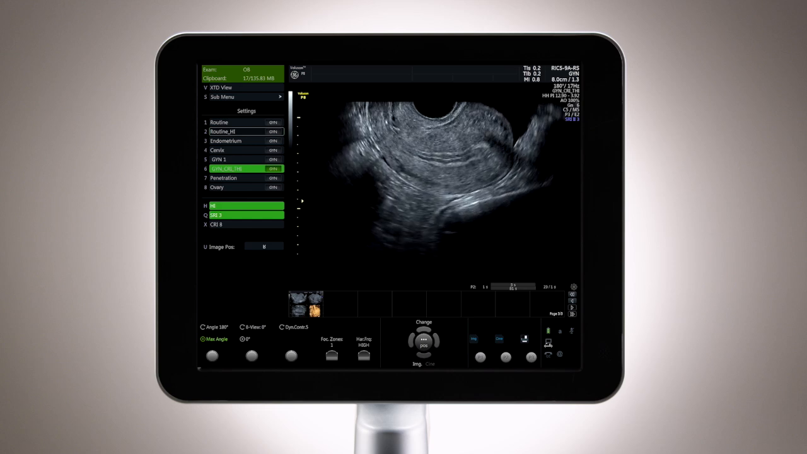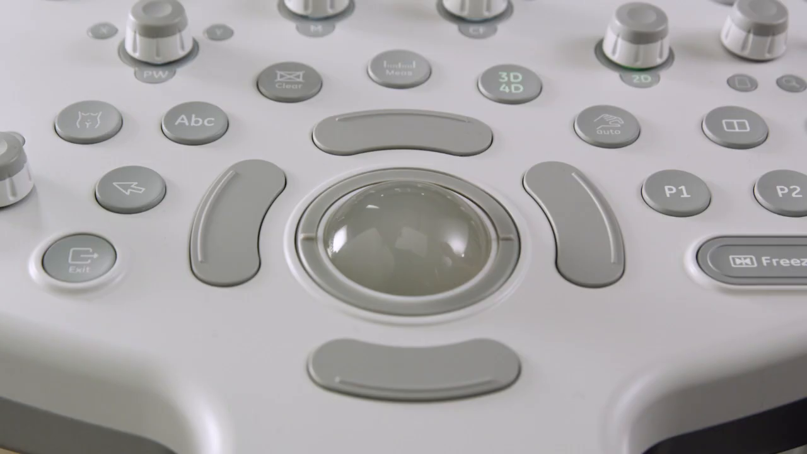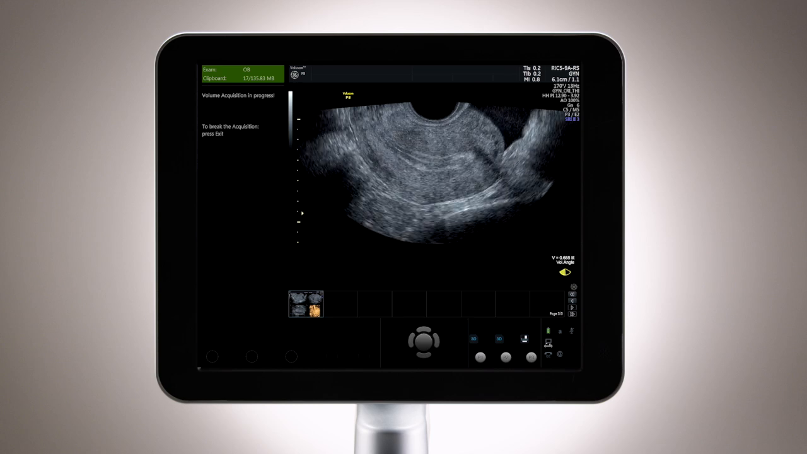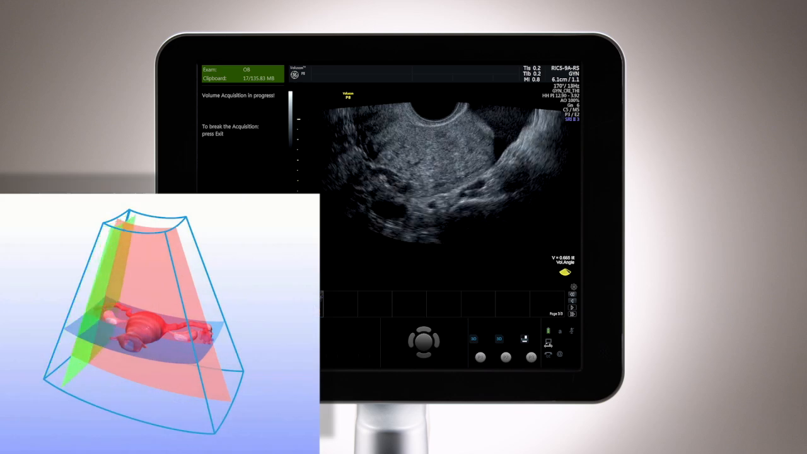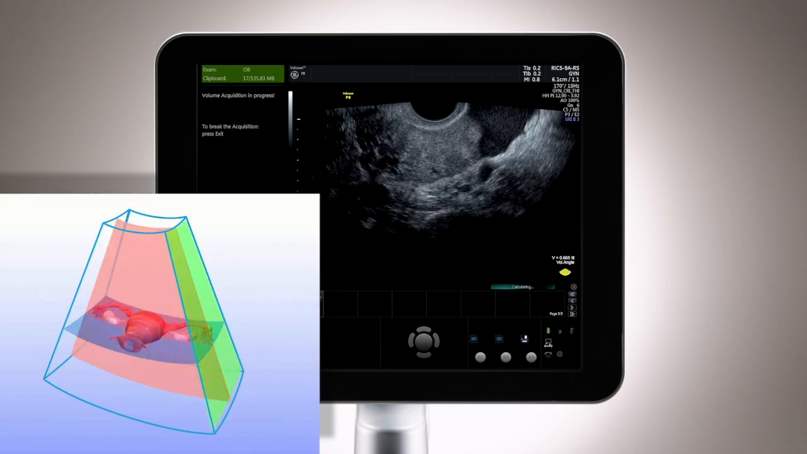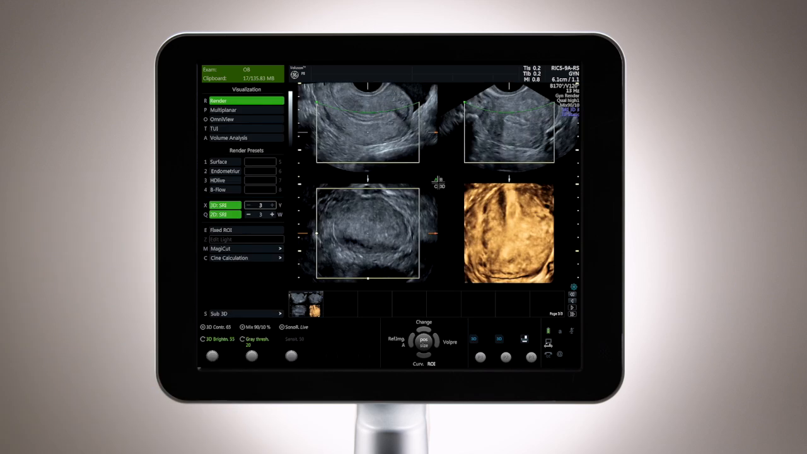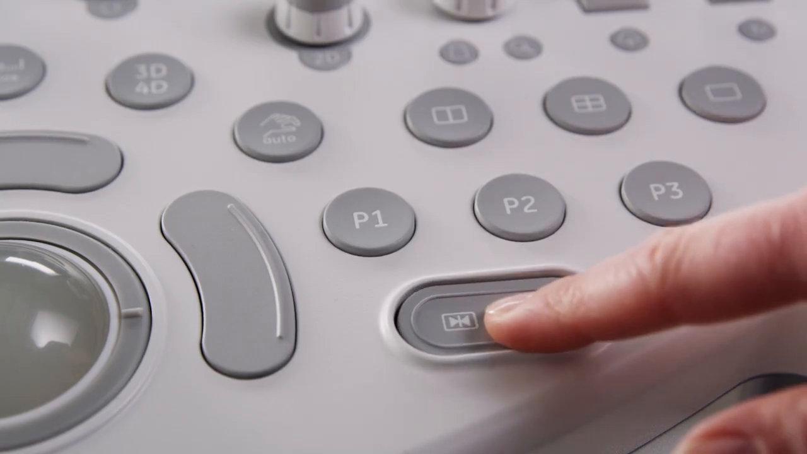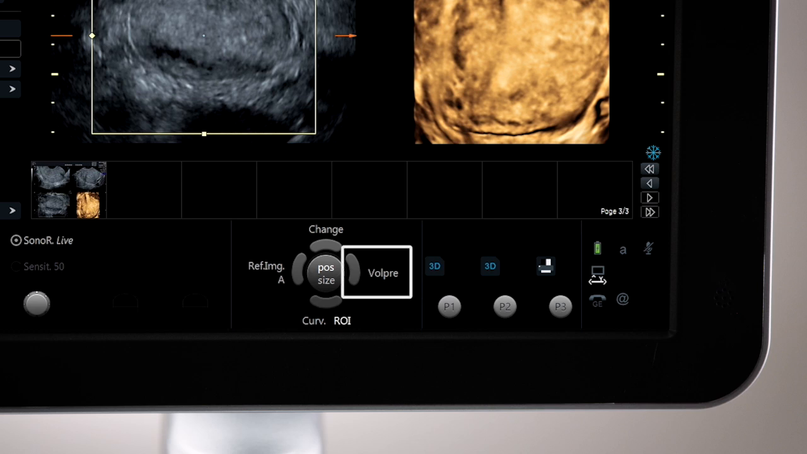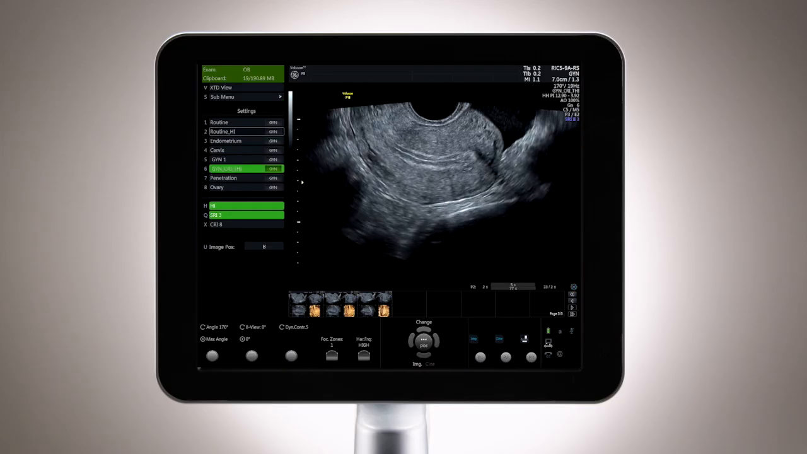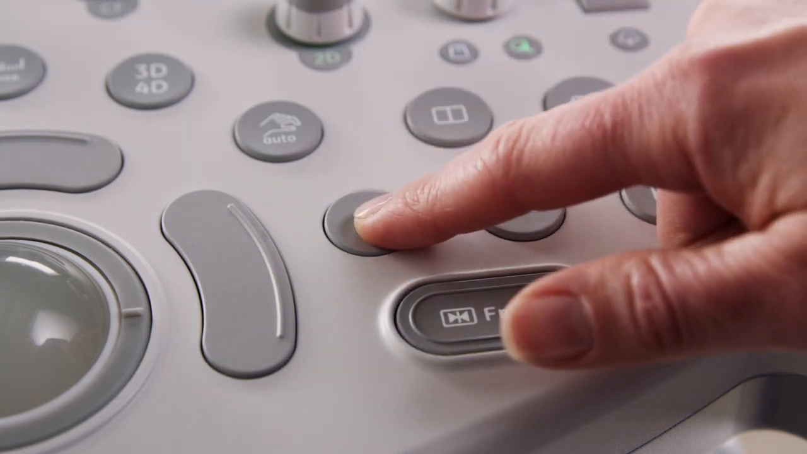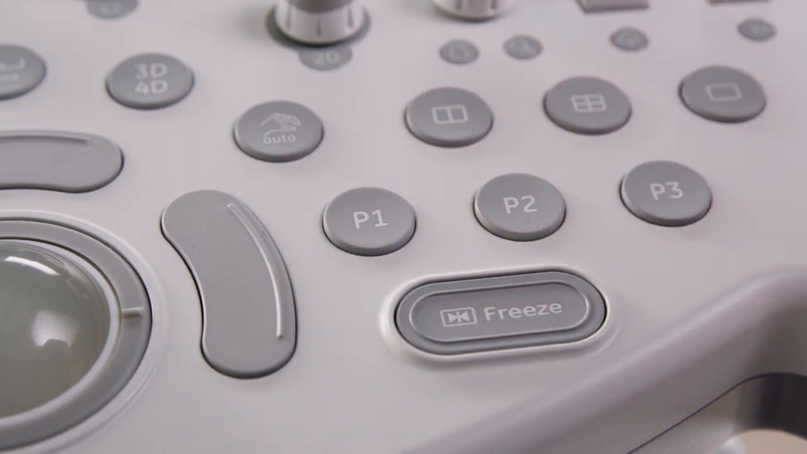Begin by scanning what will be the center of the volume. Select the Start trackball key to begin acquisition. The elements in the probe will scan from one side of the uterus to the other, as seen in this graphic display. Once the acquisition is complete, the volume should be displayed in a multiplanar view. Selecting the Freeze key, or Vol-Pre trackball key, will cause the system to return to a live scanning state, so it's important to store the volume as soon as the acquisition is complete.